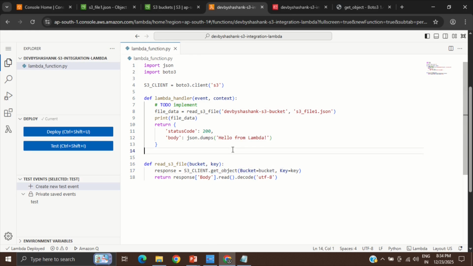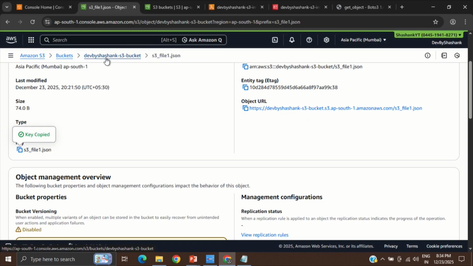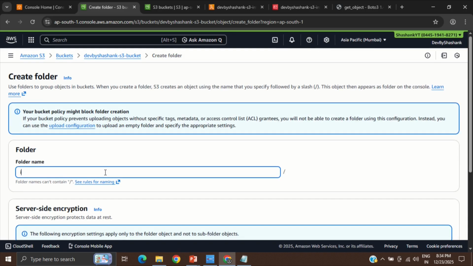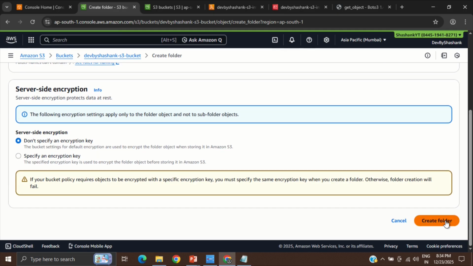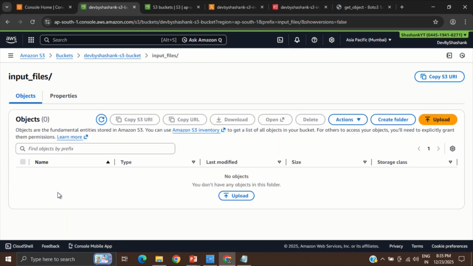Okay, now let's do one thing. This time we have read this file manually. Now let's make it automated. For that, what we'll do, we'll just go to this S3 bucket. Now what we have to do is, let's create a folder here and name it as input files. Okay. Now inside input files, whenever we'll put any file, it should trigger that Lambda automatically.